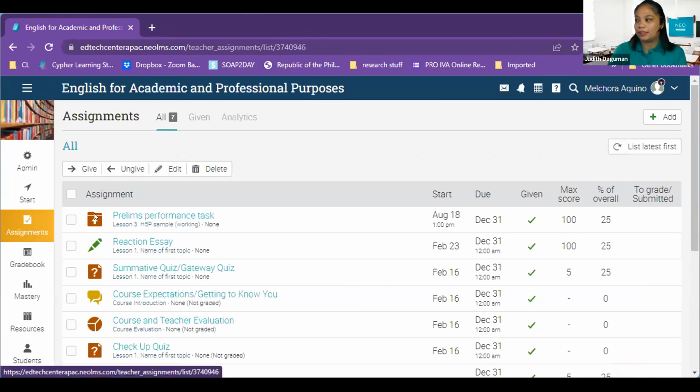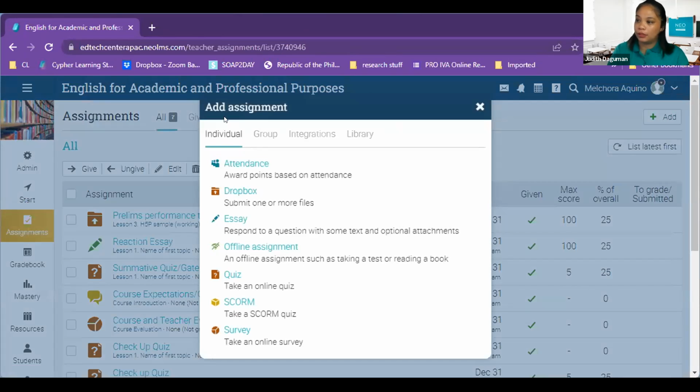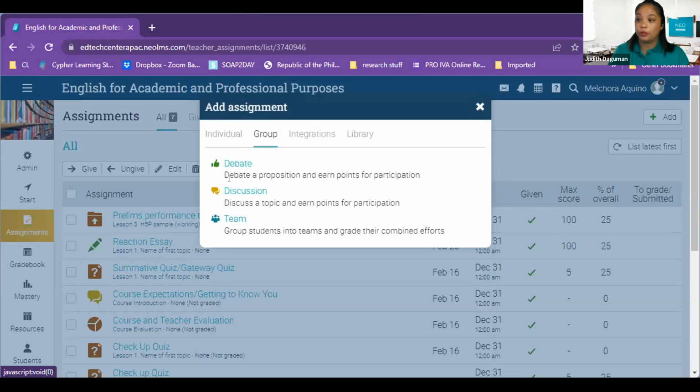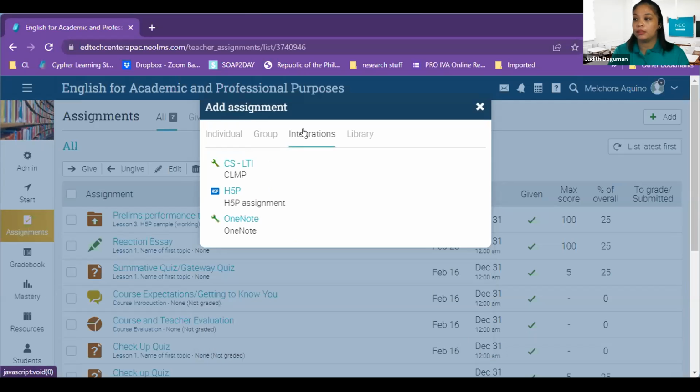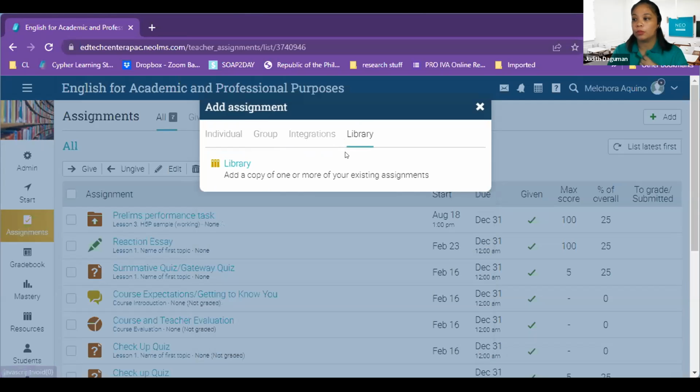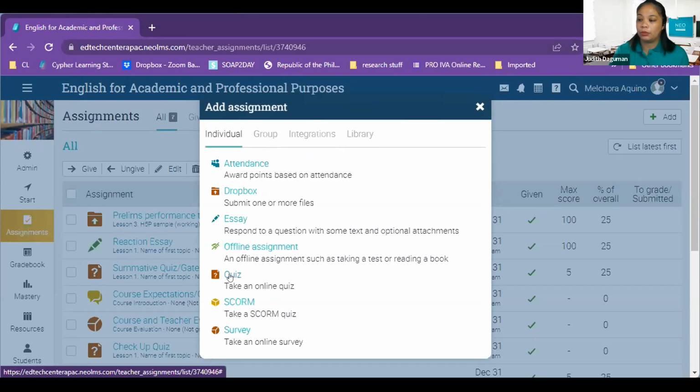I'll go back to my assessments tab and go to the upper right-hand corner, which is the add button here. As you can see, there are different classifications for adding assessments. We have the individual tab, the groups tab for group assessments, the integrations tab, and the library tab. With the library tab, if you have created assessments previously in another class, that's in your own library, you can select it from here. I'm just going to go to the quiz.